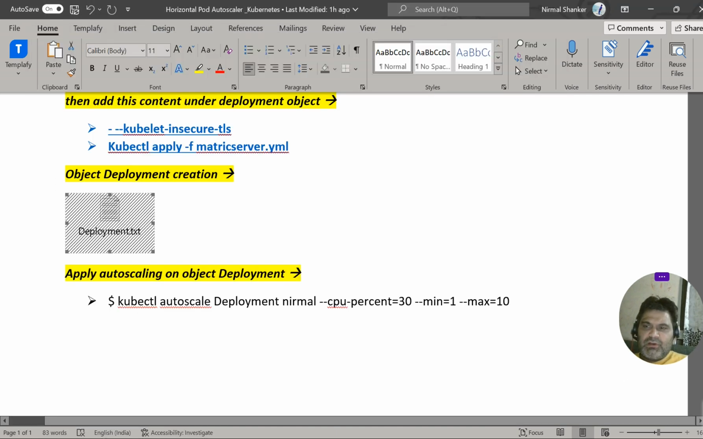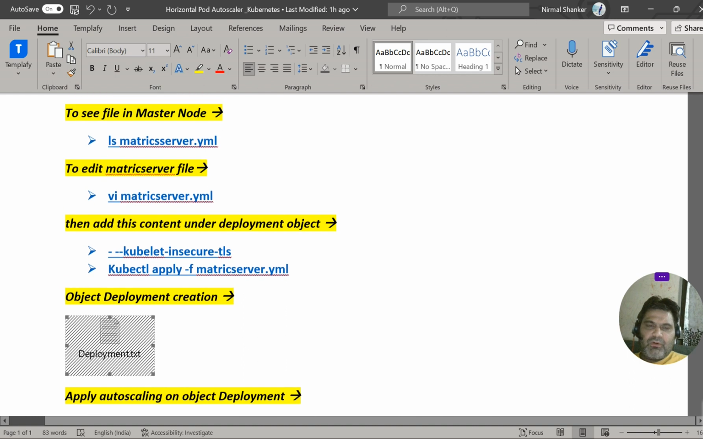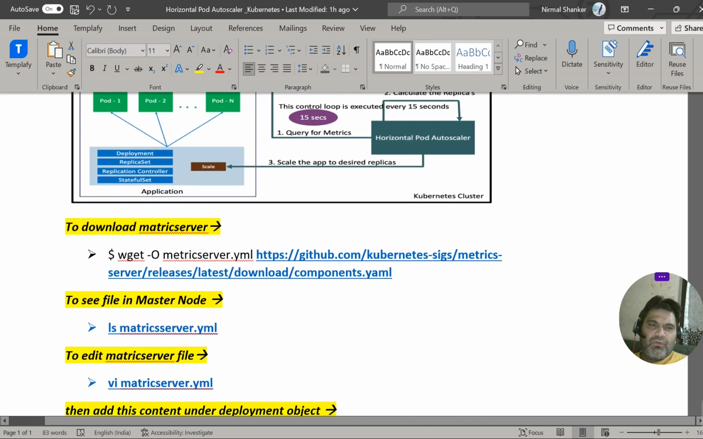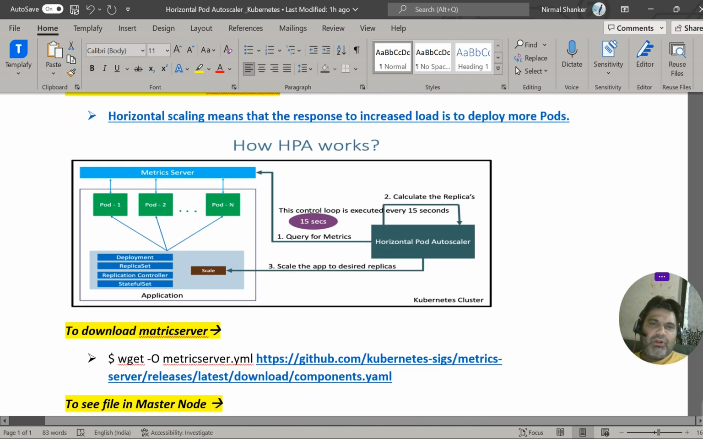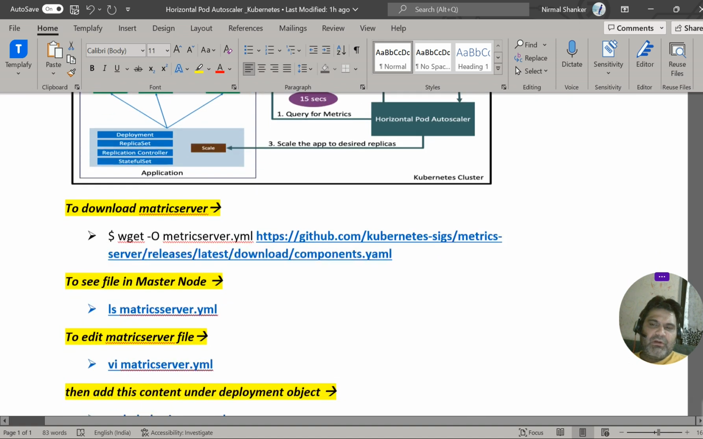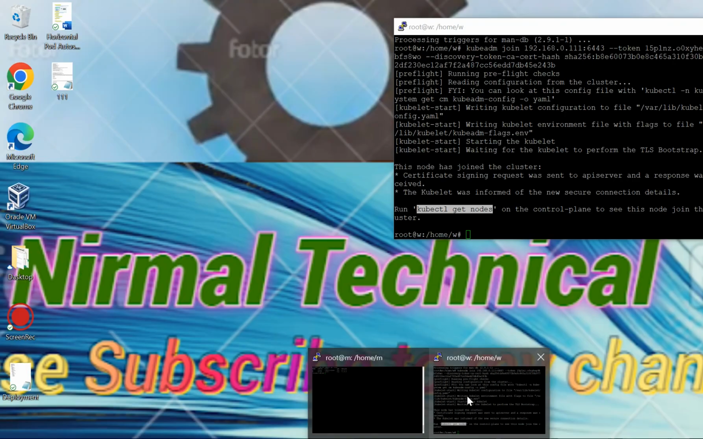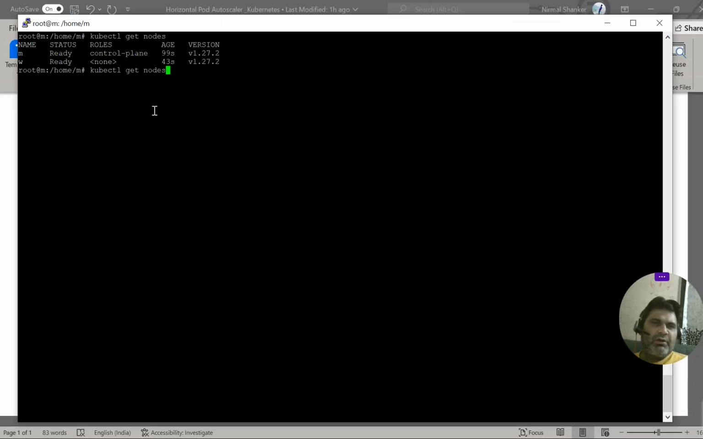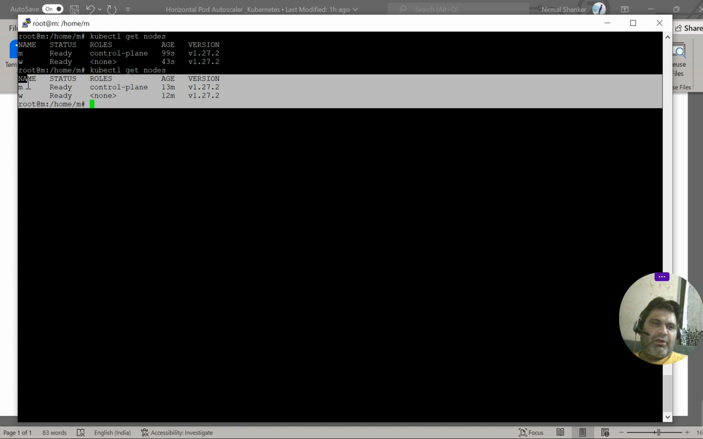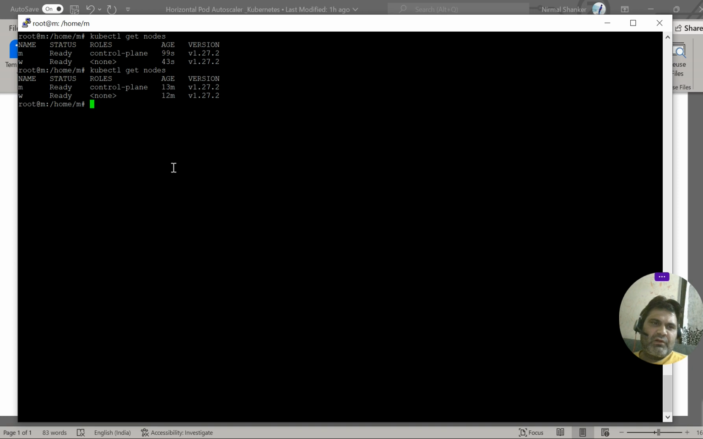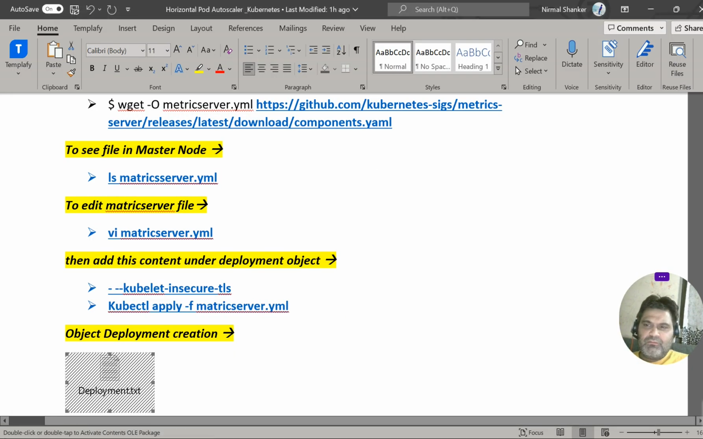Now I'm going to share how to implement the horizontal pod autoscaler and how it works, so I will show you the practical. I have already done the cluster setup of Kubernetes. You can see kubectl get node. It's fine and working. M means master node and W means worker node.